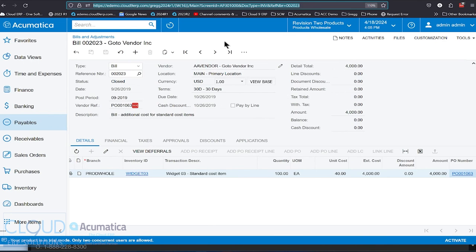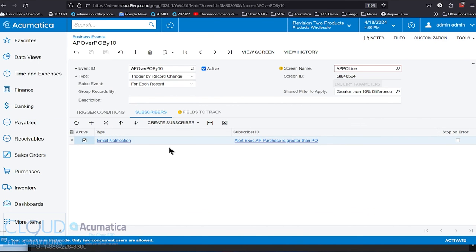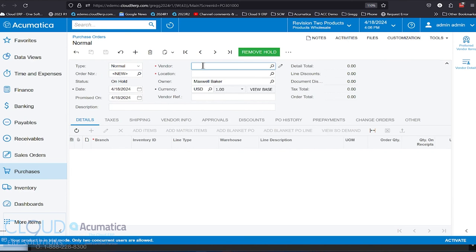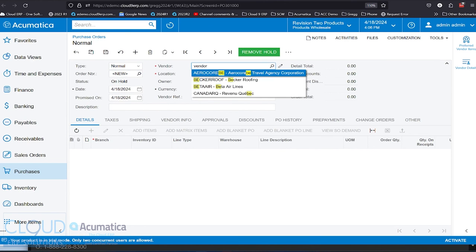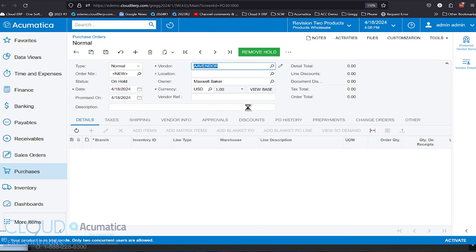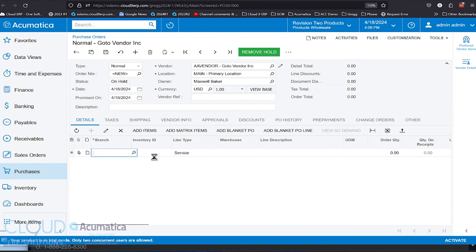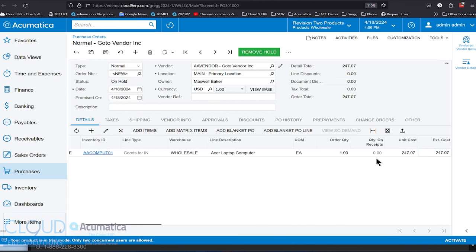Now we'll close this. We'll go back to our business event. We have our subscriber in place. We're tracking the necessary fields. And now we'll create an example. So we'll go into a purchase order. We'll add a line item. So maybe we'll purchase an Acer laptop, one of them for $247.